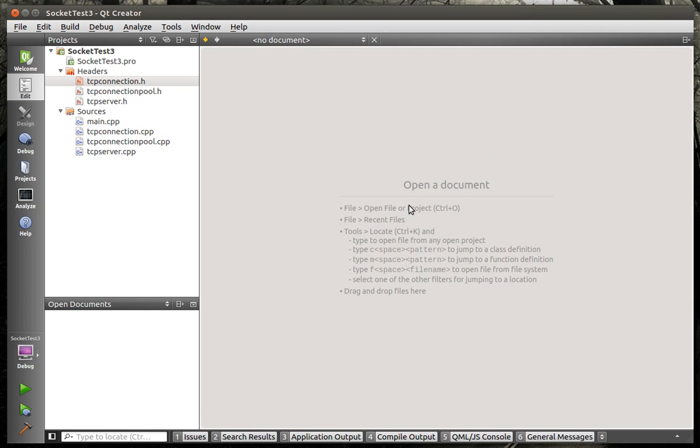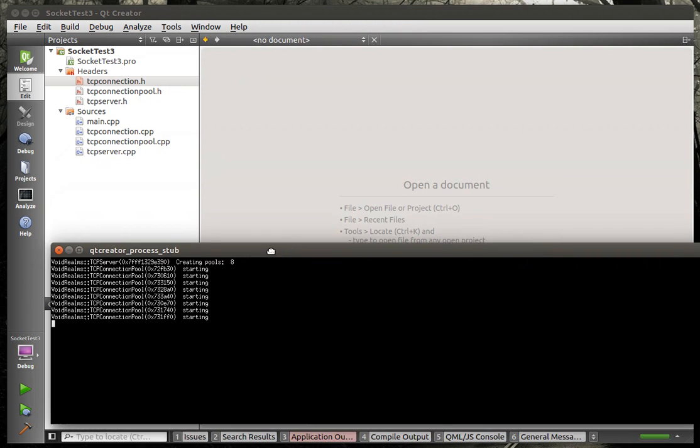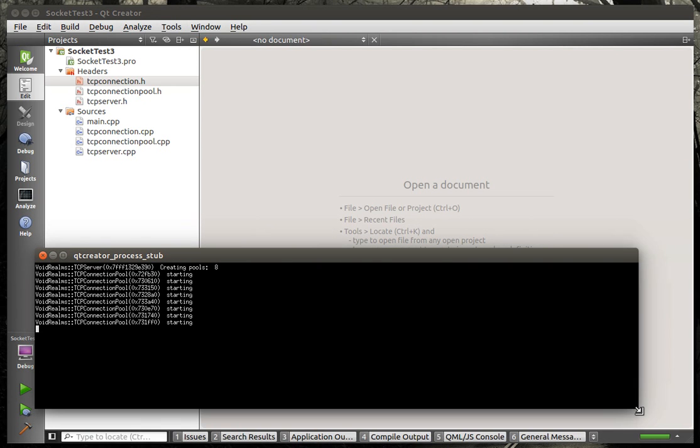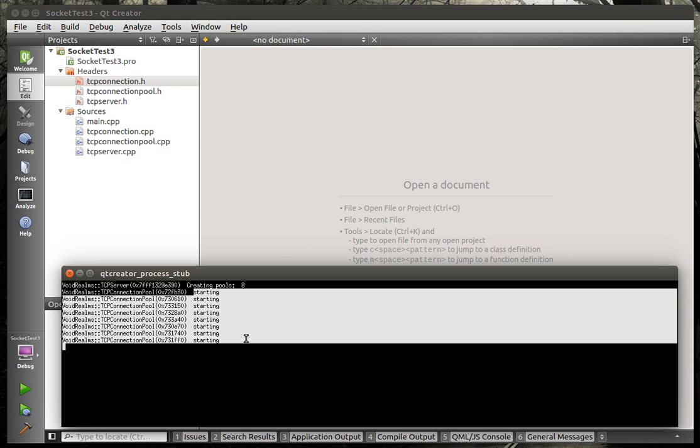Whoopsie, I hit the wrong button there. Compile and run this. Wow, that is really large for some reason. Let me size that in. So the max for my system, the QThreadPool, is going to give me 8 threads, and you can see how it starts each one of those QRunnables.